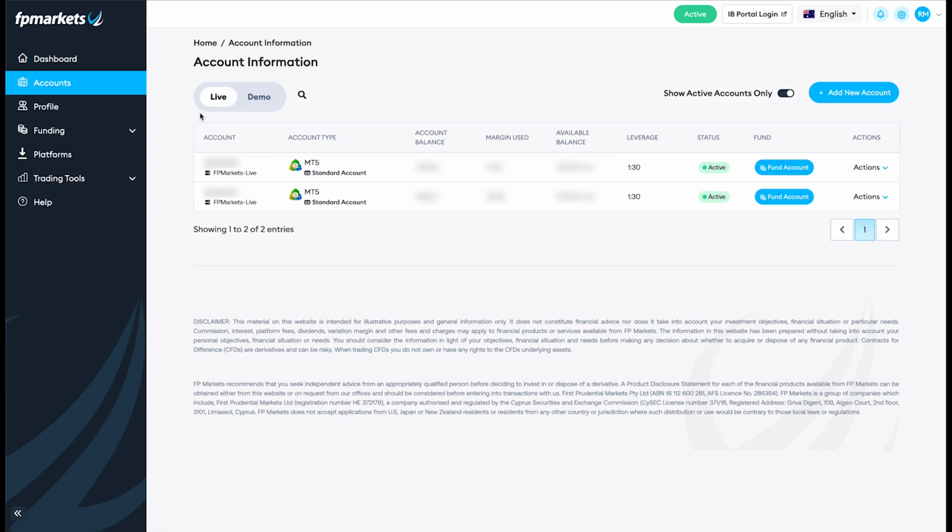You're going to see yours under live because you selected live and created a live account. Details you're going to need from this screen is your account ID. This is your MT5 login. It's the number just above FP Markets Live and the one that I've got hidden from you. If you can't remember the password to your MT5 account, no problems at all. Come over here to Actions, Edit, and there's a password reset section at the bottom of the Actions area.